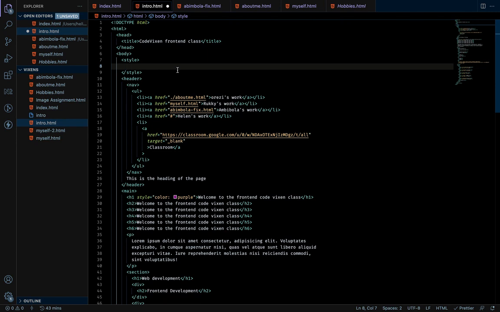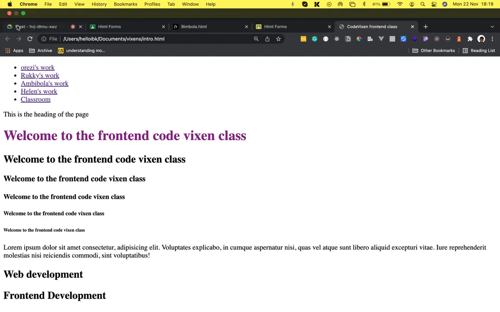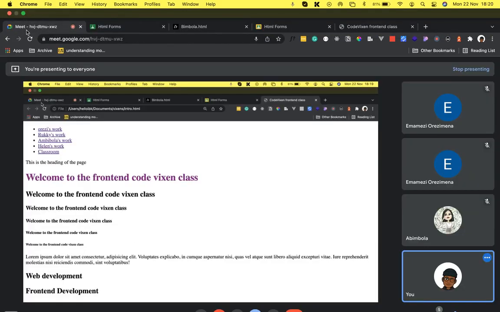The style tag looks like other HTML tags, but you don't put your HTML content under it. You write your CSS properties under this tag using your selectors. Do you guys understand what I'm saying? Do you get what I'm saying?